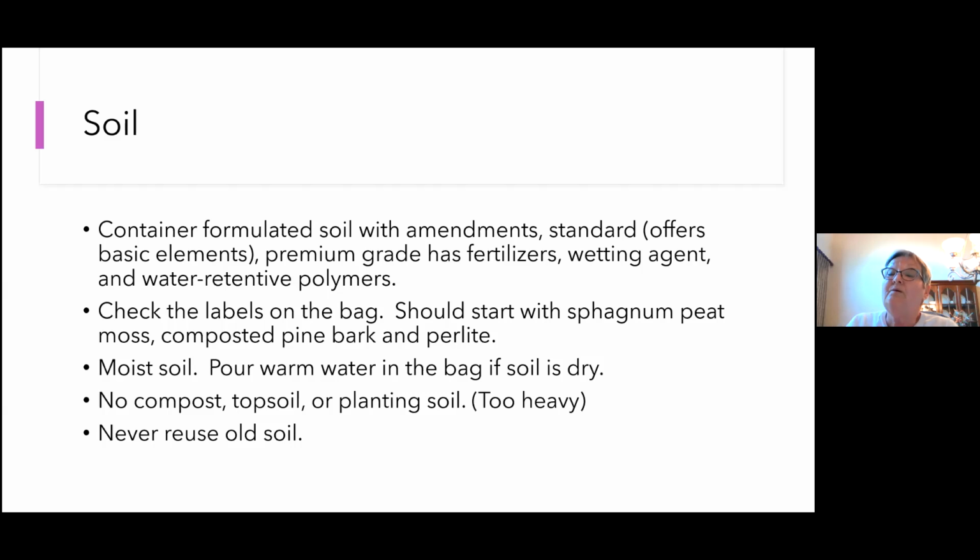You want to work with a moist soil. If you open the bag of soil and it's dry, put some warm water in that bag and get your soil workable. What you want is, when you pick it up in your hand and squeeze it, for it to fall right back out. You do not want soil that wads up when you squeeze it. That's too hard for your roots to go through. You don't want any compost, topsoil, or planting soil. They're too heavy. You never want to reuse old soil.